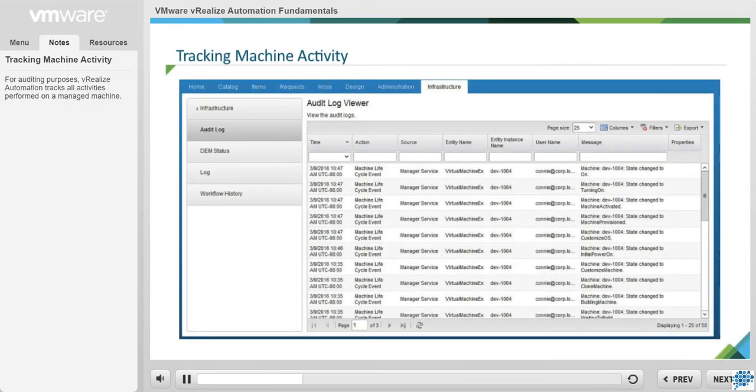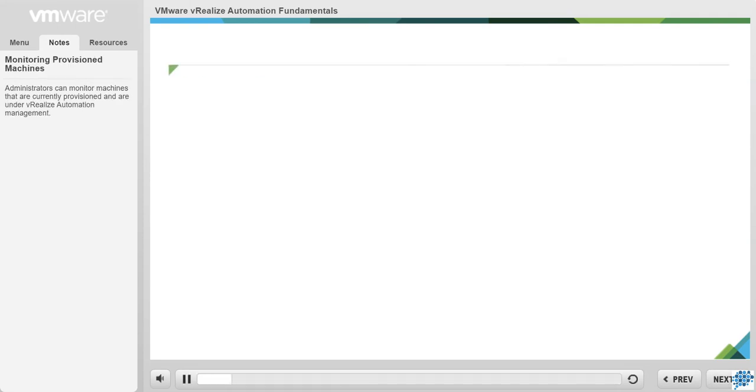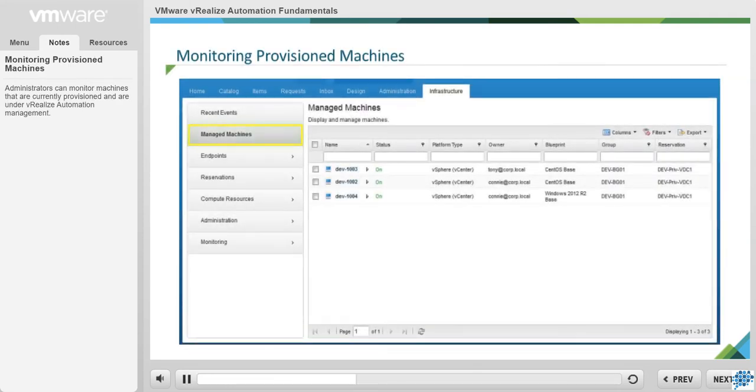For auditing purposes, vRealize Automation tracks all activities performed on a managed machine. Administrators can monitor machines that are currently provisioned and are under vRealize Automation management.